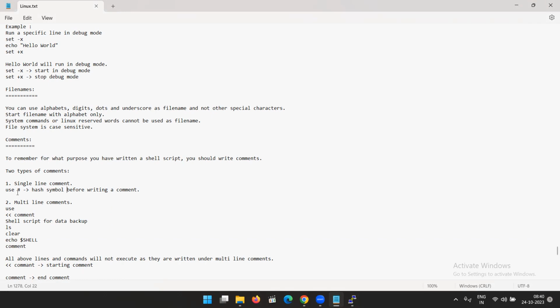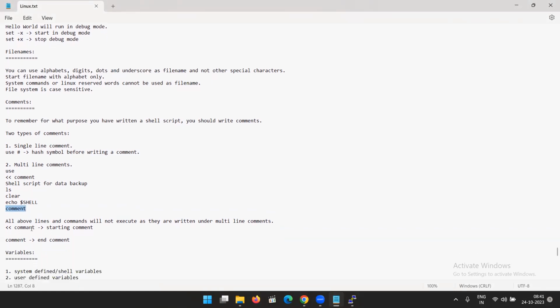Now there are single line comments. A single line comment you can do like this with a hash. A multi-line comment you can start with this and end as a comment here. If you write any command in between, it will act as a comment only. All the above lines and commands will not execute as they are written under multi-line comments. This is the start of the comment and this is the end in multi-line. And if you want a single line comment, then it is simple.